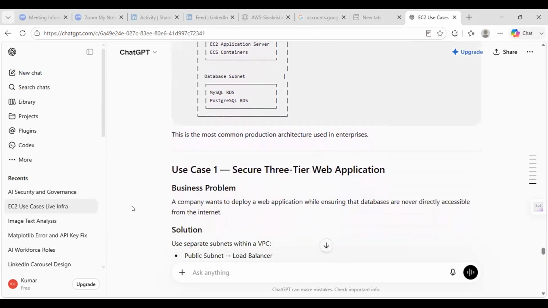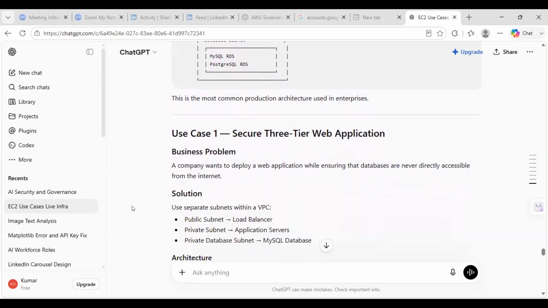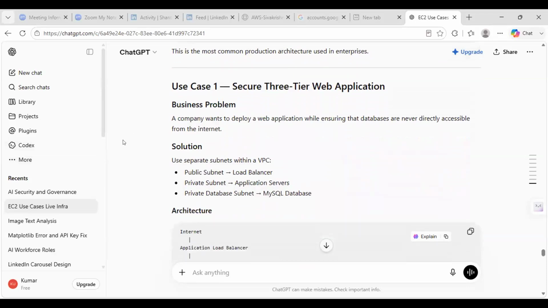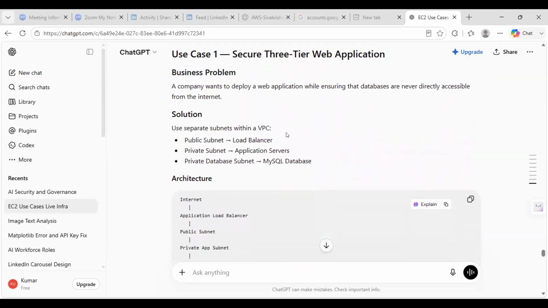So let us discuss live use cases. First, a secure three-tier web application. A company wants to deploy a web application while ensuring the database is never directly accessible from the internet. They want private and public subnets, so they create separate subnets: the public subnet holds the load balancer, the private subnet holds the application server, and the private database subnet holds the MySQL database.